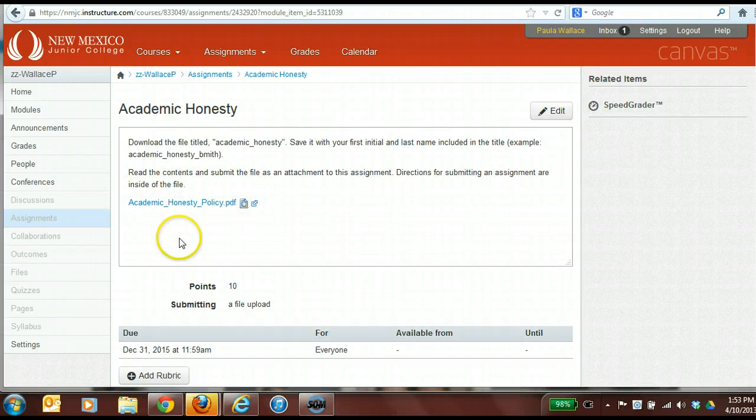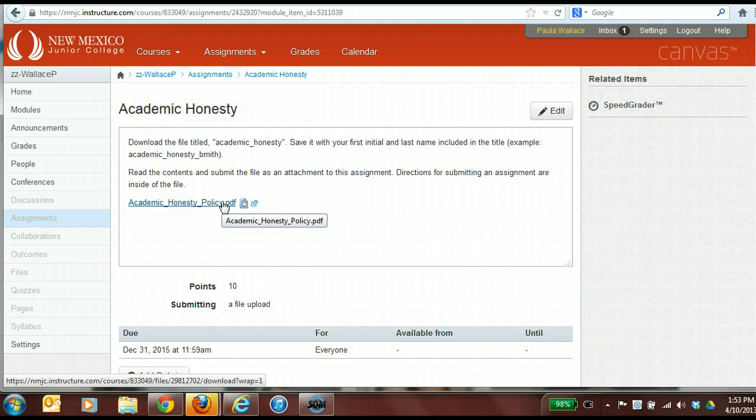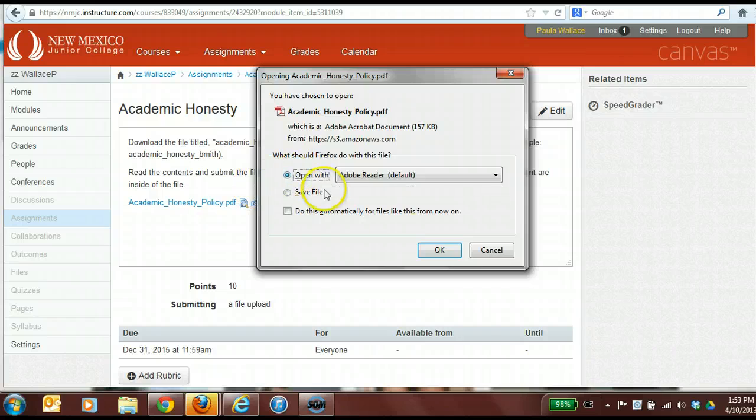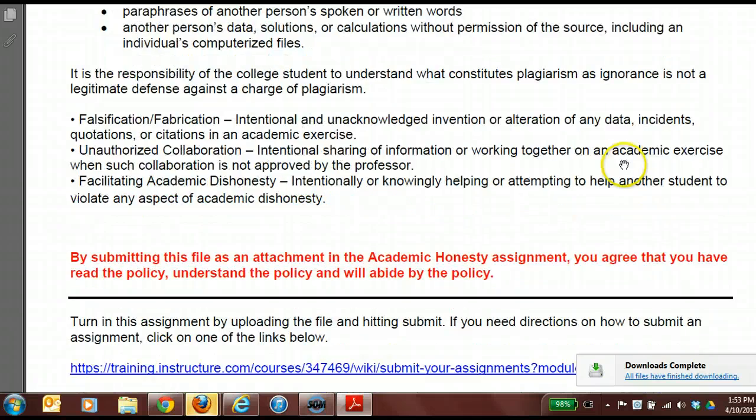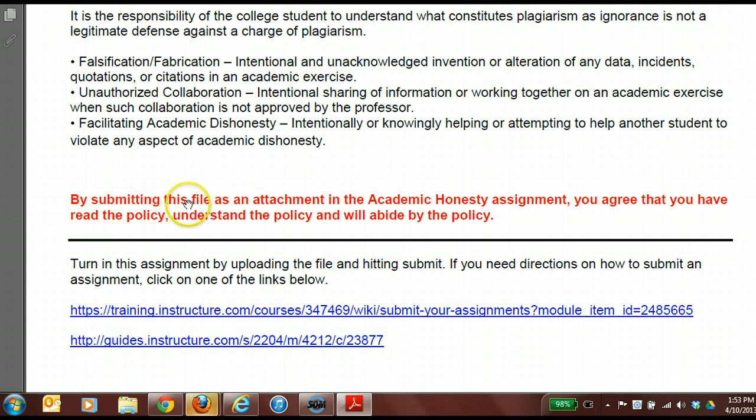So what we're asking students to do here is to download this PDF, read it, and resubmit it. Okay, so they would download it, read it, and read this statement that says, by submitting this file as an attachment in the academic honesty assignment, you agree that you have read the policy, understand the policy, and will abide by the policy.